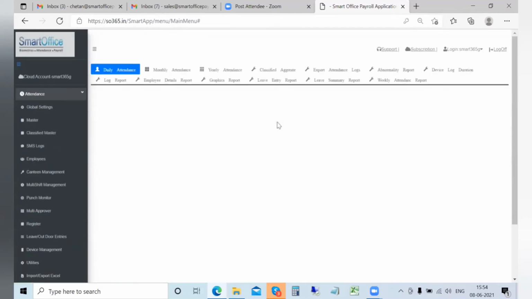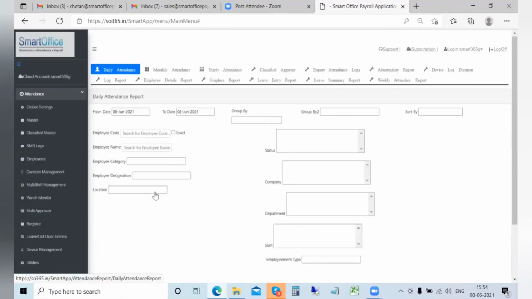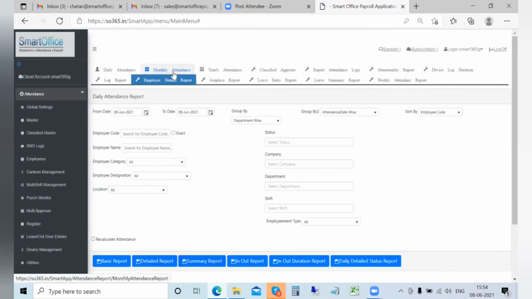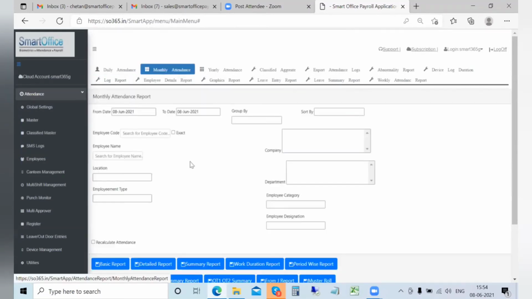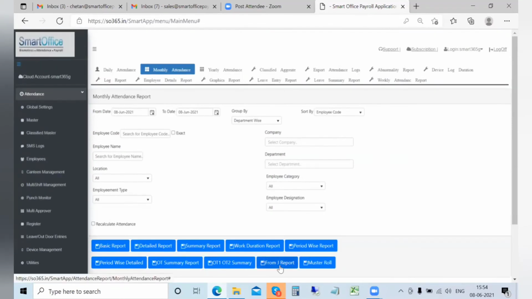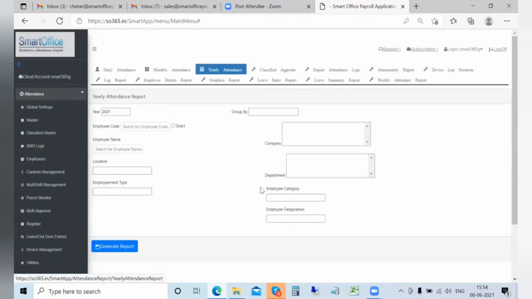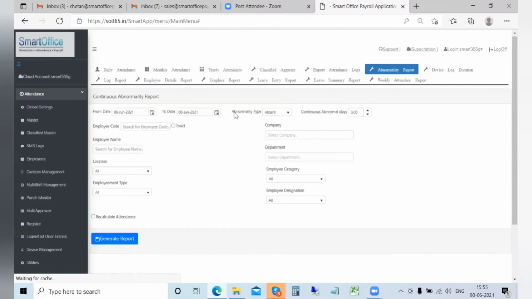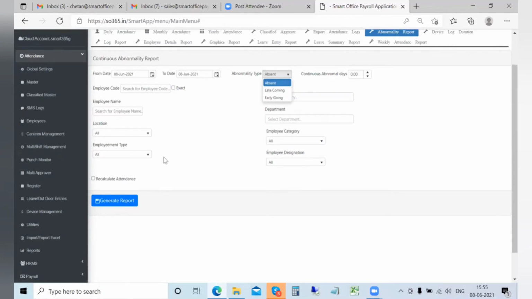A good amount of reports are also available. Daily attendance registers will be available here. Monthly attendance register will be available here. A lot of other basic reports, detailed report, work duration, period wise, OT reports, a muster roll report. All these kinds of reports will be available. Yearly attendance report is available. You have abnormality report where you can see the missed punches or late comers. Those kind of reports are visible here. Absent, late coming, early going, and there are other reports also available here which can be seen. So this is all about the attendance part.